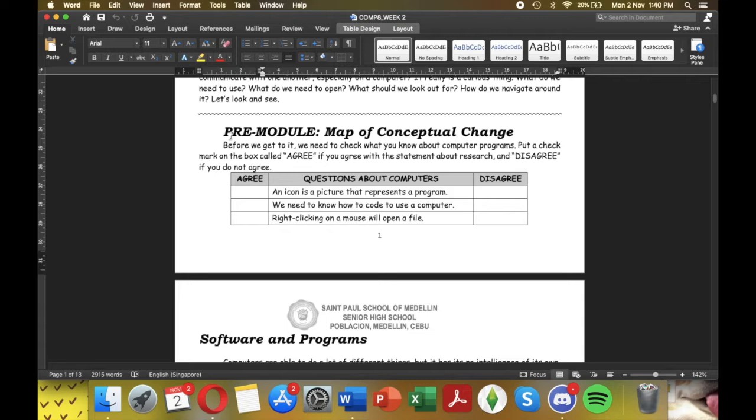In Premodule, you are supposed to answer with your assumptions, what you believe in. Before reading the module, what do you think about computers? Do you agree that an icon is a picture that represents a program? Do you agree that we need to know how to code to use a computer? What about right-clicking using a mouse will open a file? Do you agree or do you disagree?